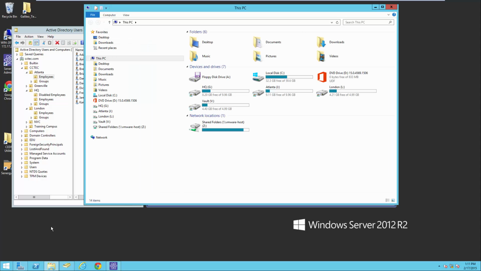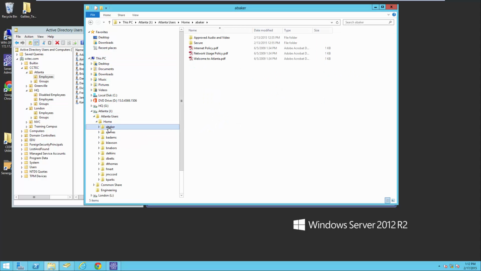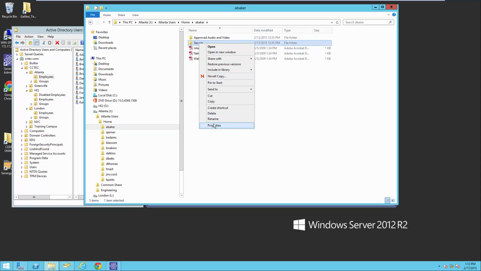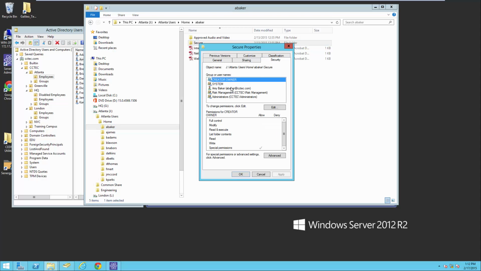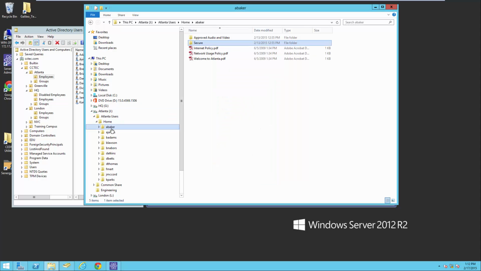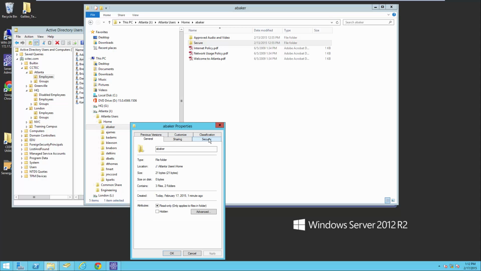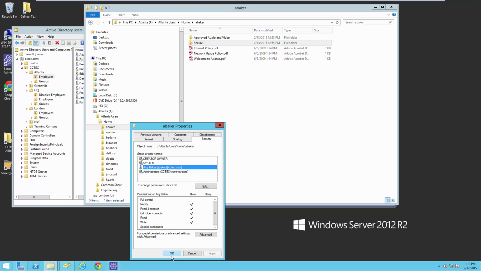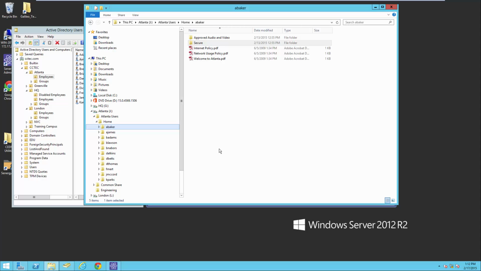Now let's switch out and take a look at Atlanta users under the home area. Here's A. Baker. Notice that I provisioned an approved audio and video folder, and I also provisioned a secure area. If I take a look at the secure area folder, you'll notice that I've assigned risk management read-only access to that, and of course Amy has rights to her home folder based on the policy settings, which was set to no full control here. Okay, so we just provisioned the home folder.